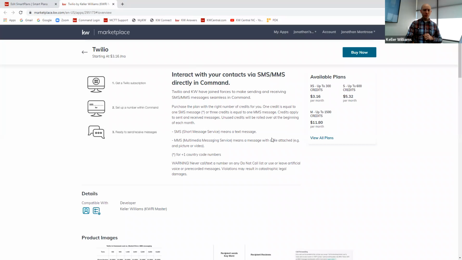I do know that they use the oldest credits first, because what you buy are credits. So $3.16, you get 300 credits. It tells you what one credit gets you. And I always forget, one credit is equal to one standard message, or 3 credits are equal to one fancy message. So it gives you an idea of how far that goes. And if you buy some credits this month and buy some credits next month, when you use Twilio, it'll use the oldest ones first.